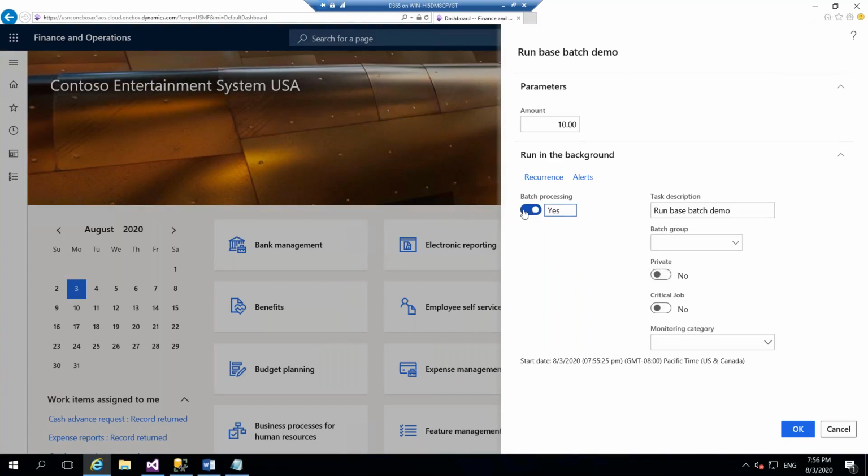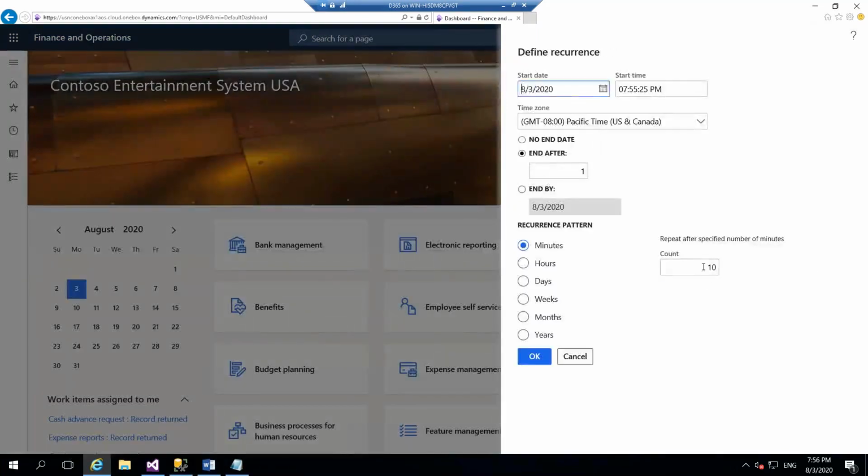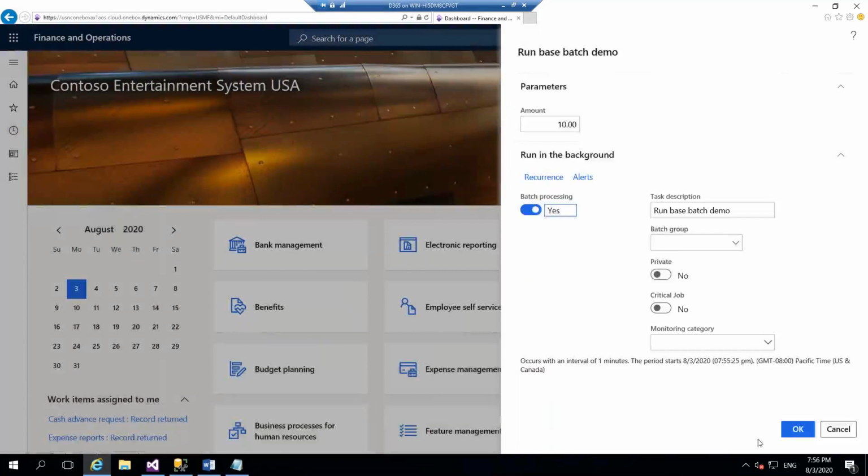Now let's say I want to run this in a batch. So let me set batch processing to yes, and then recurrence. How many times do you want to run? Is it yearly, daily, monthly? That we are going to set up using the recurrence. Minutes, I will say run this every 1 minute. I will set it to no end date. Here the time zone is specific, US and Canada. Click on the OK button. If everything is set, then it will start running this batch job. Every 1 minute it will run the batch job, and then we can see it on the front end.